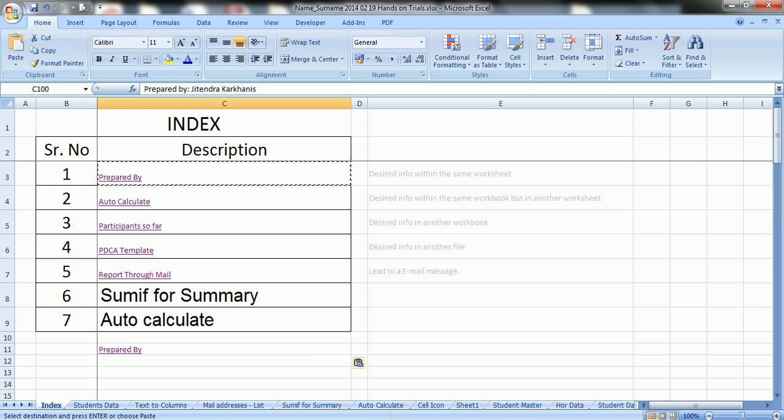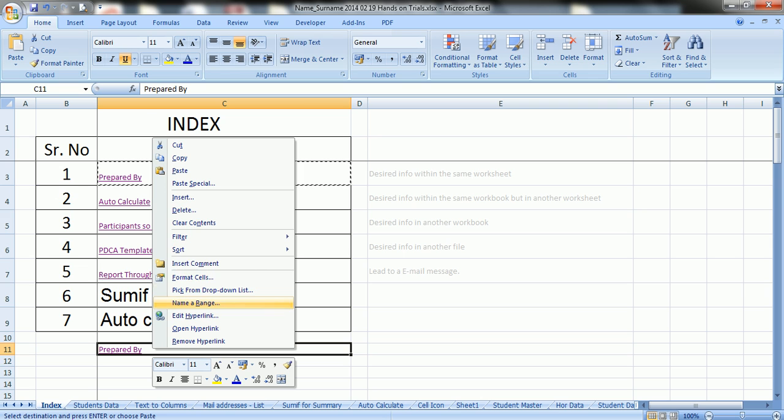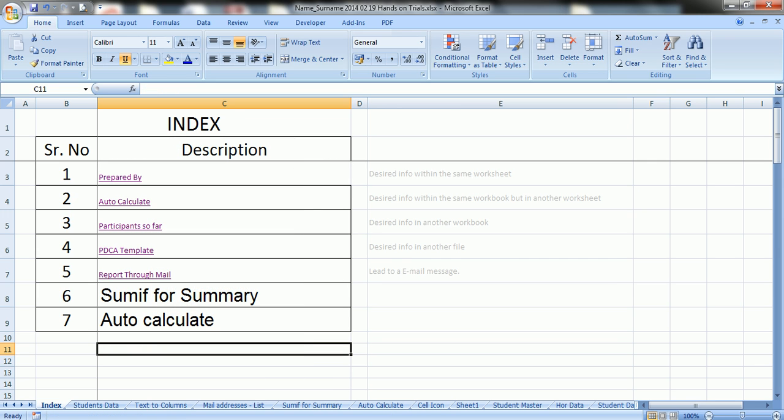If you want to delete the link, select the cell. One way is clear content. With this, it will delete the link along with the content.